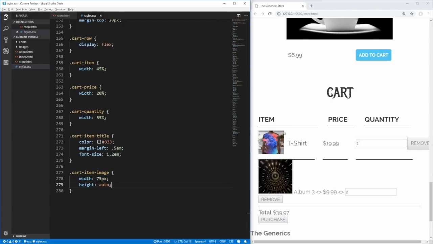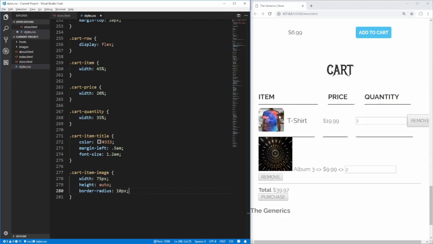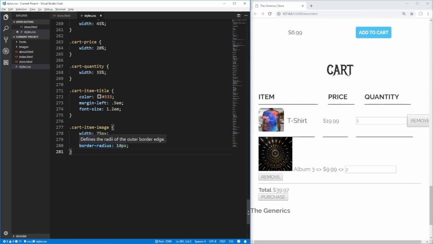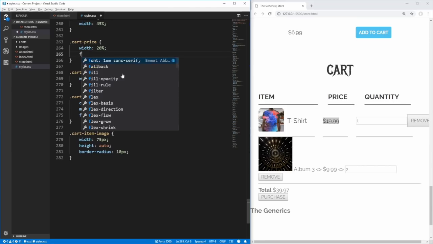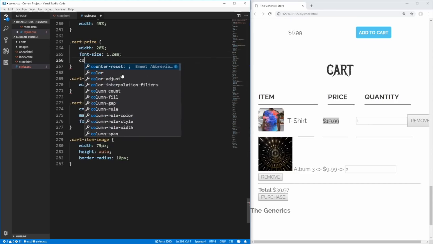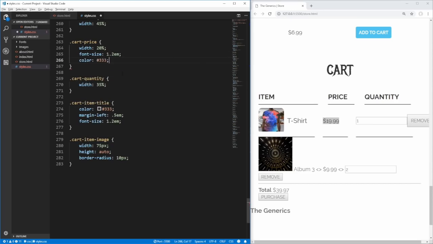And lastly, we'll just add a slight rounding of the corners here. So we're just going to use border radius. And we'll just say, for example, 10 pixels. If we save that, it now rounds the borders just a little bit, which adds a little bit of extra aesthetic to the image, I think. The next thing we want to target is this price over here. And we already have a cart price selector, so let's just do it inside of that. We'll increase the font size slightly to be 1.2 EM, and we'll make the color slightly darker. And if we save that, we'll see that the price now looks good, and we really don't have to do anything to that.